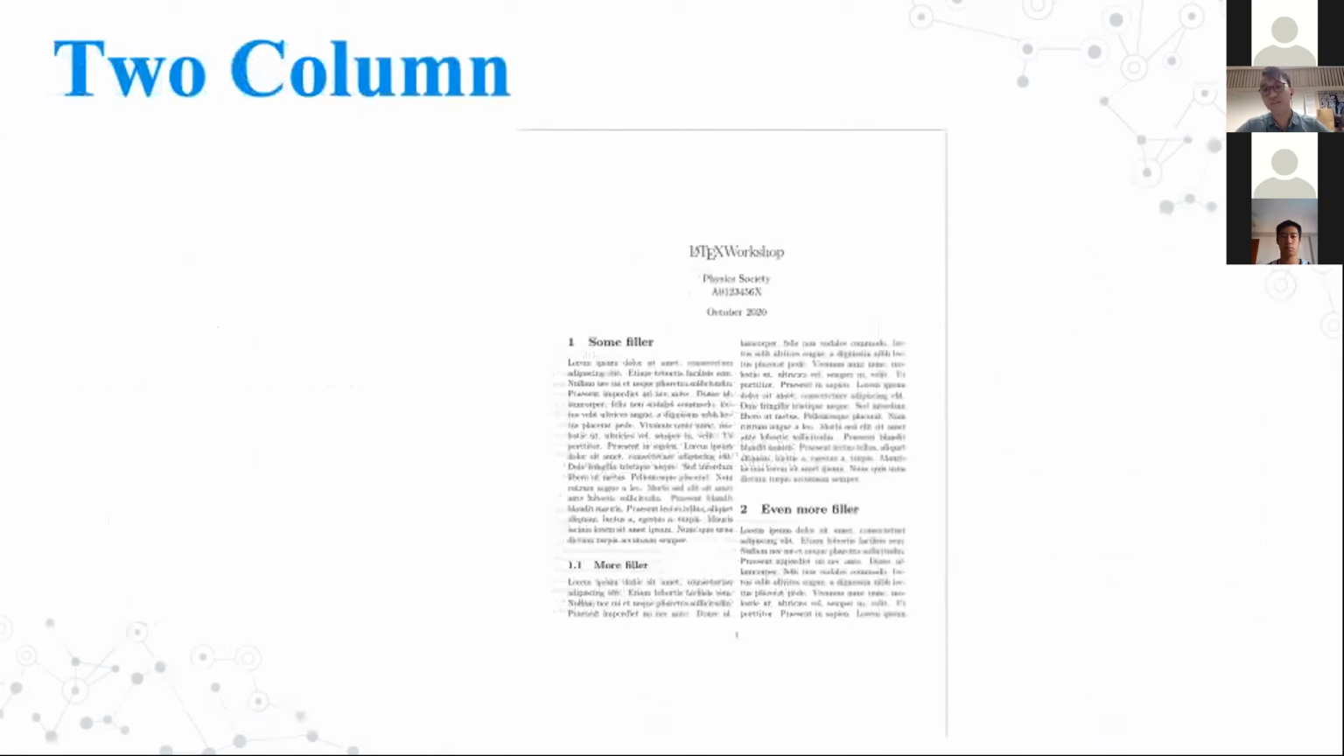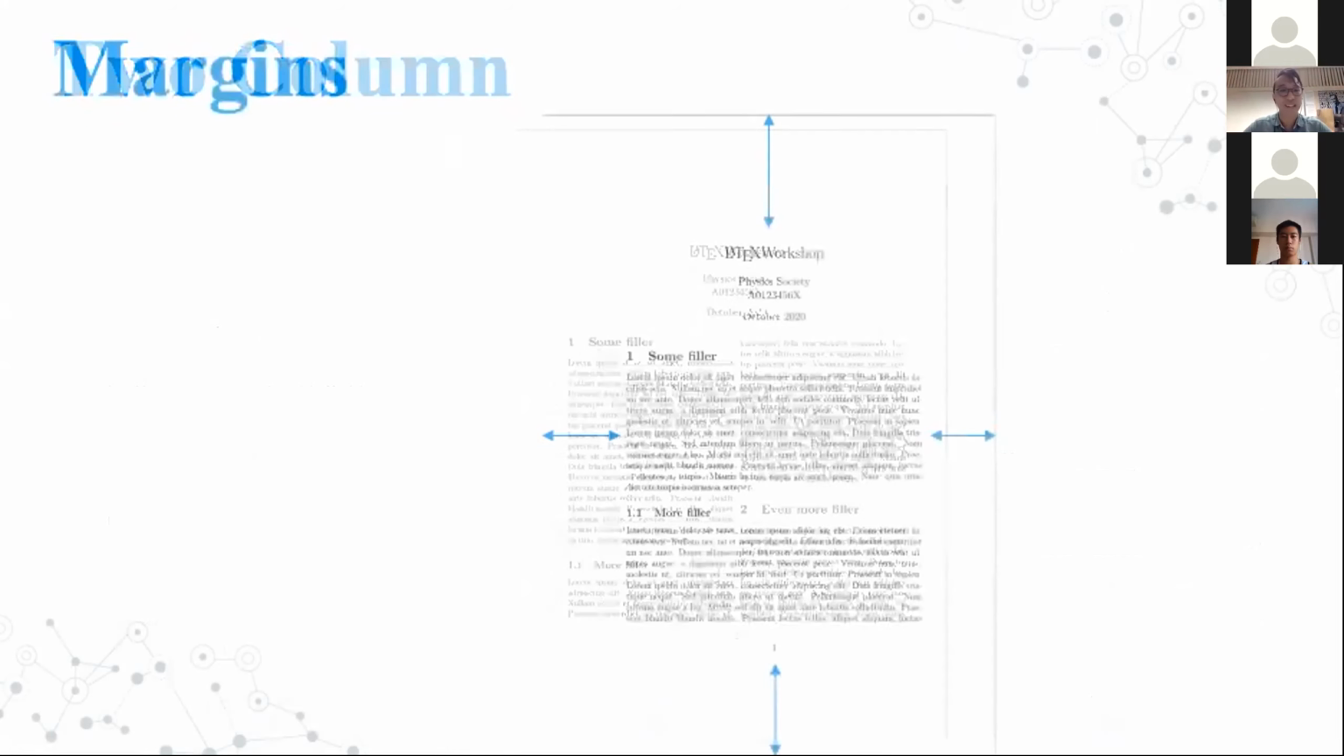Next, briefly, Darren will be covering this in a lot more detail later on, but basically a 2-column document might look something like this. You can have 2 columns in LaTeX, which I think is a lot harder to do in Microsoft Word, honestly. In LaTeX, you just have to specify that you want a 2-column document, and then it will do everything for you.